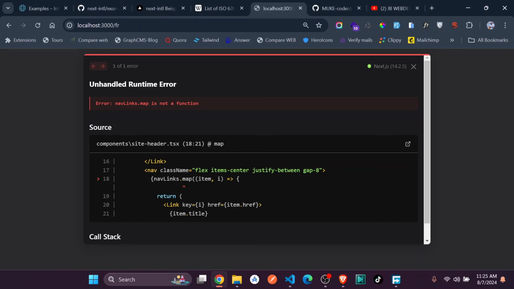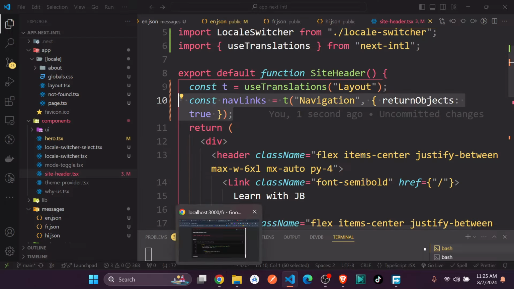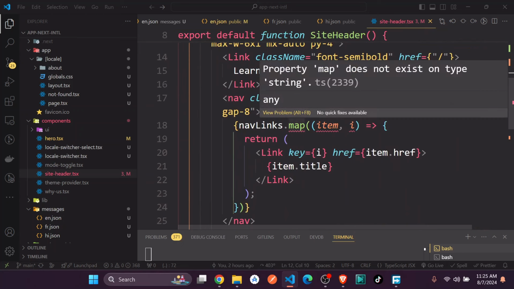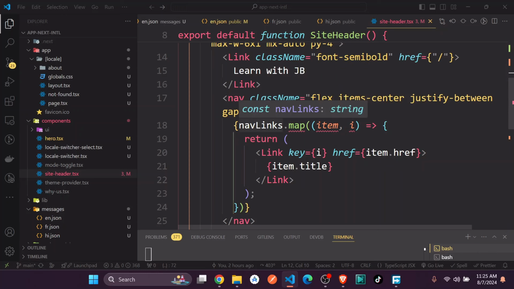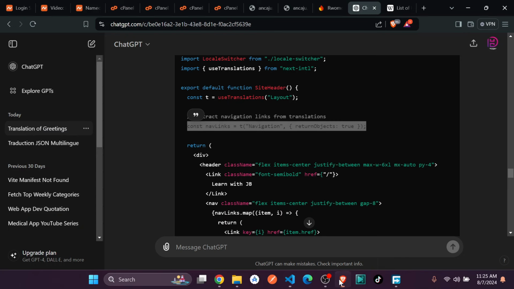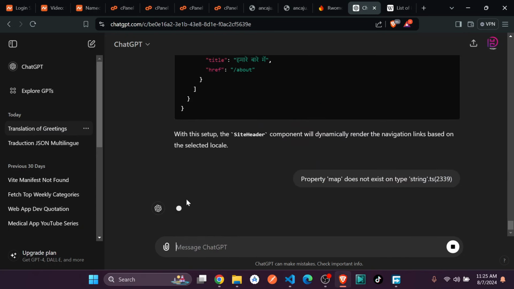Okay, we couldn't bypass this. So you can just say put this error. I'm just going to say here, this property map on type string. So I'm just going to give this as an error. Here, property map does not exist.